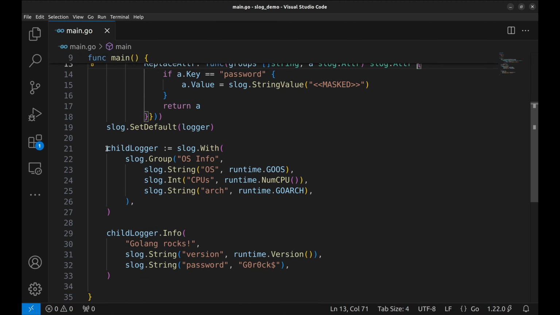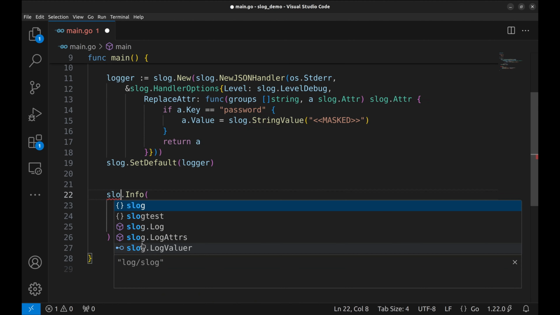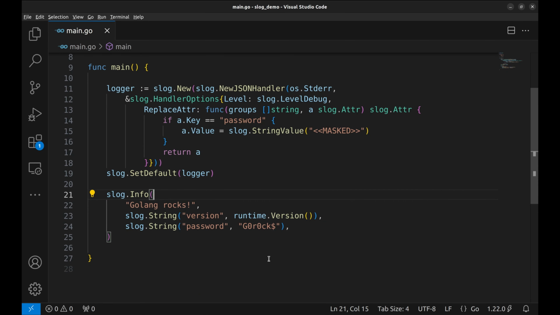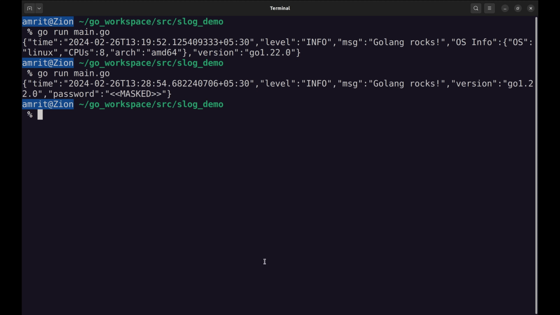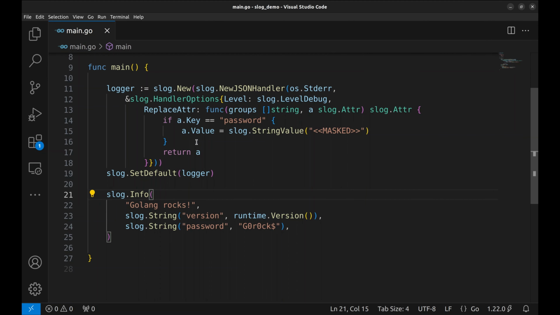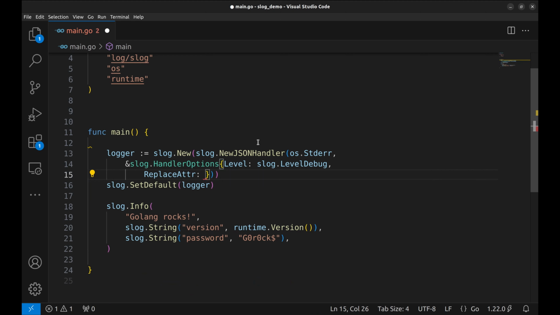Let's remove the child logger and use slog instead. Run the program. Here the password gets masked. In a real scenario, we might want to mask more than one key. Let's change this code to cater to such a situation. Let's move the replace attribute function out to make things easier visually.